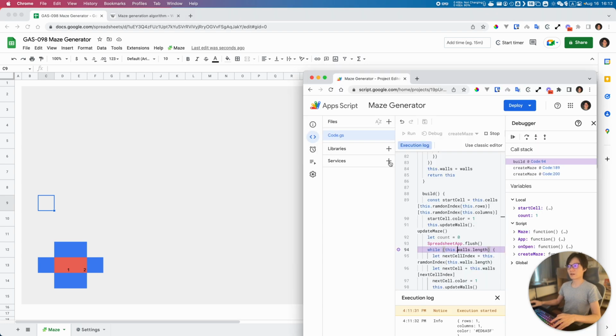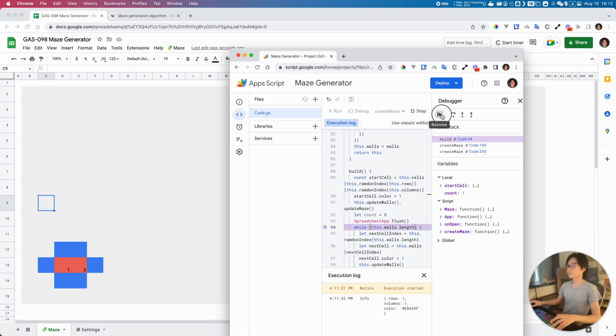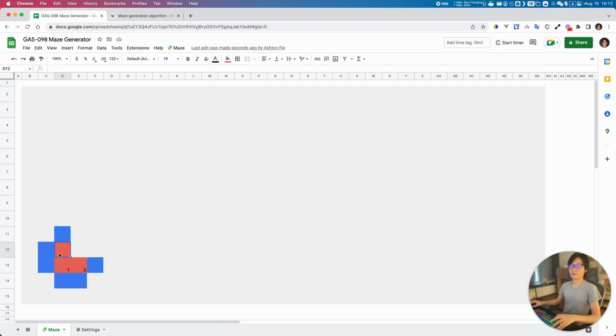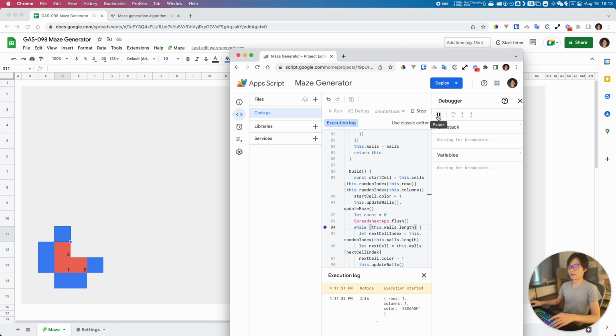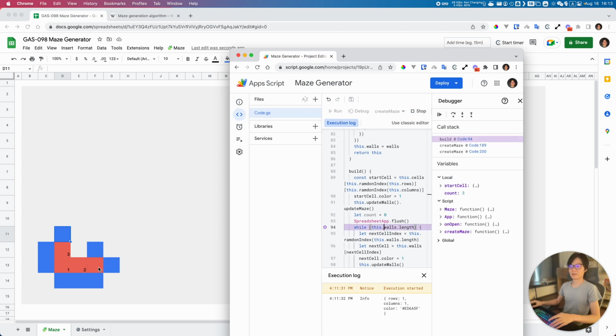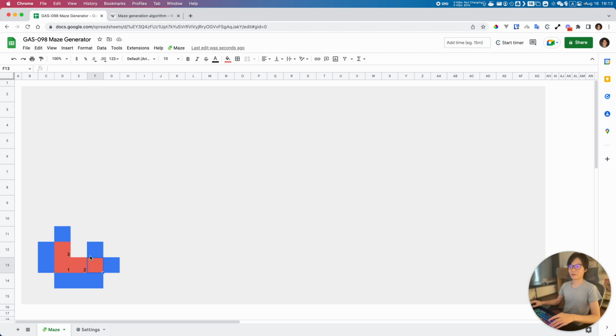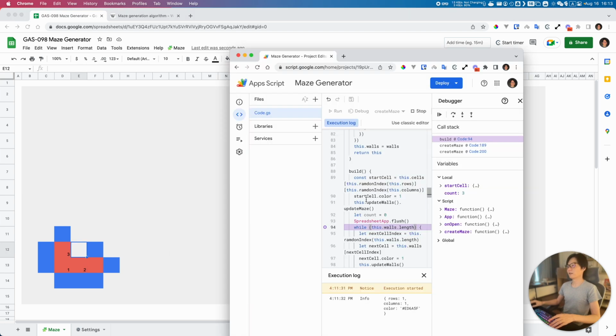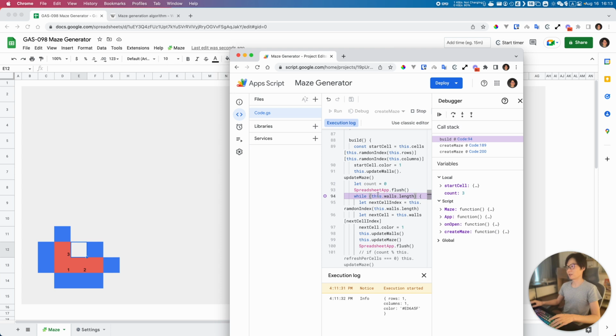So if I go to step 3, it picked this one as step 3. So now these blue cells are basically recalculated. And next step, this one was selected, and the blue cells are recalculated. So at the end of the loop, when there are no more blue cells, the script is going to end, because in our while loop here, we are checking the length of the walls.